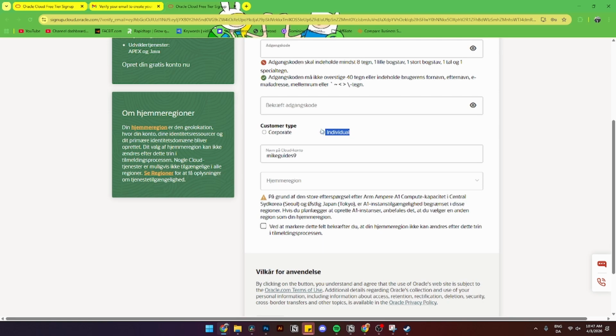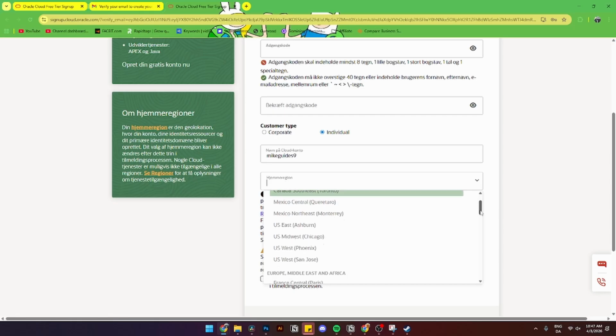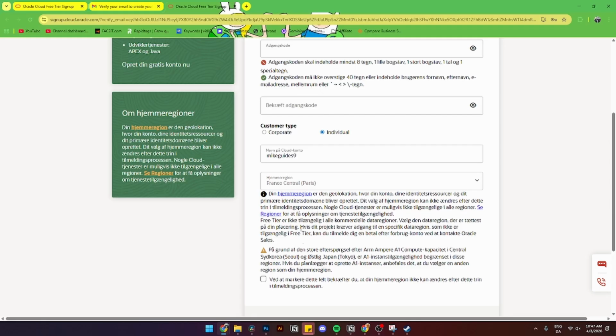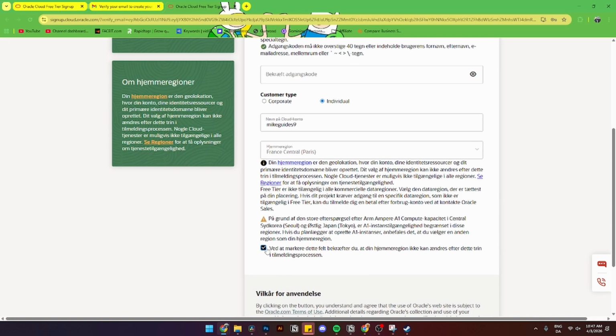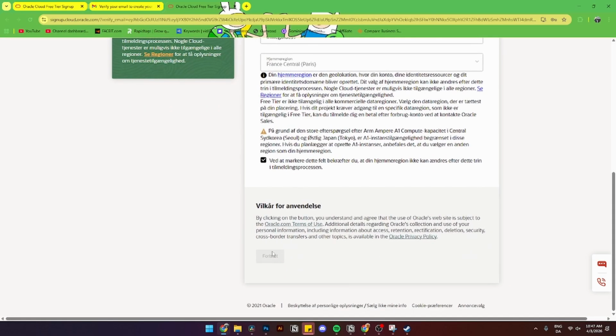Or you can click individual, where you'll just need to enter your cloud account name and your home region right here. You can choose between all of these right here, and you'll just need to choose the specific one that you want. From here, you'll need to click this button right here, so you cannot change the home region up here. And from here, you'll just need to scroll down and click next.